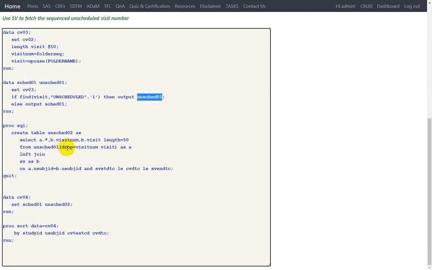Then we make use of the unscheduled dataset, and we drop the previously created visit num and visit here, and then fetch the visit num and visit from our SV dataset. SV is being assigned a table reference of B, and we are fetching the values from b.visitNum and b.visit, which are nothing but our visit values from the SV dataset. But we are fetching the matched visit based on subject and the date of collection, where it is falling within the boundaries of SVSTDTC and SVENDTC.